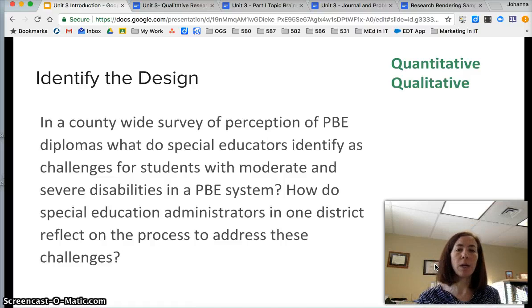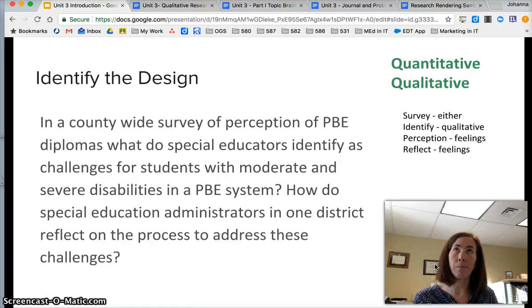In a county-wide survey of perception of PBE diplomas, what do special educators identify as challenges for students with moderate and severe disabilities in a PBE system? How do special education administrators in one district reflect on the process to address these challenges? Again, some of those verbs and words should signal the design to you. Survey can be either, so that alone doesn't indicate quantitative or qualitative, but identify, perception, reflect, all of those words do indicate a qualitative design.